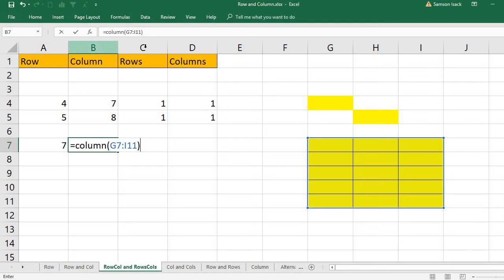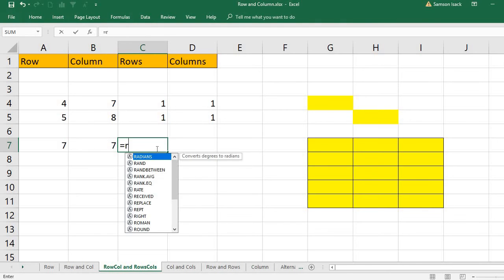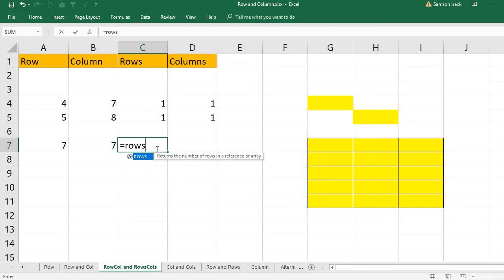So what is the number? 1 2 3 4 5 6 7, the seventh column. So you will see 7. Now we will see the rows function of a range. If you use the rows function on the range, it will return 5, which means this range has 5 rows. 1 2 3 4 5 rows.